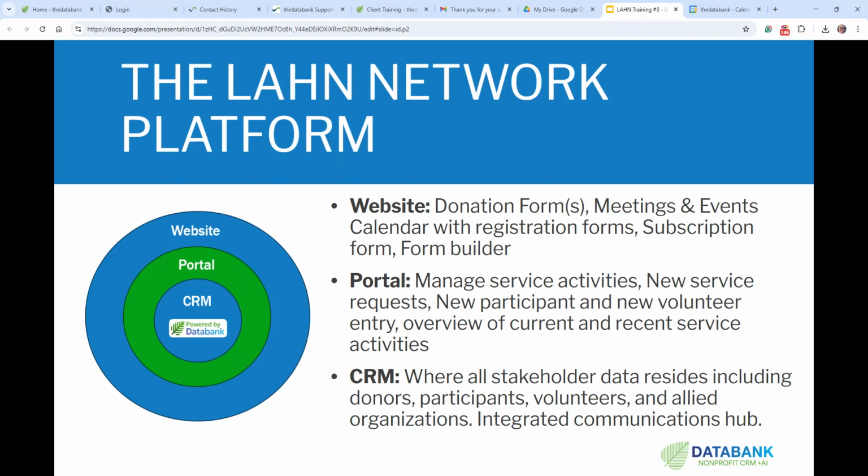The second area is the portal. This is where you'll manage new service requests and service activities. That's going to be covered in user training number 5.